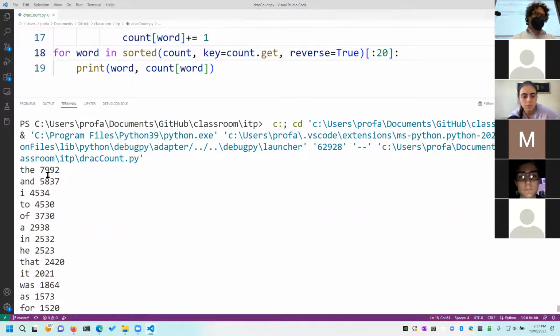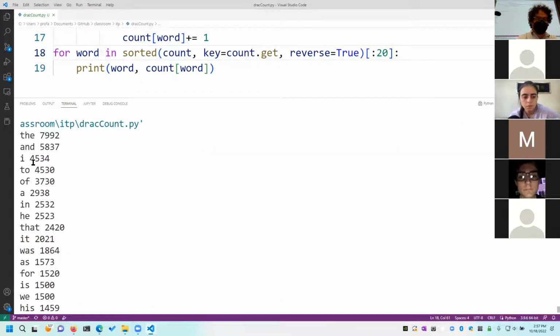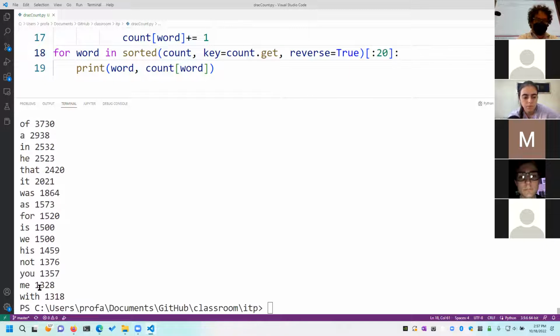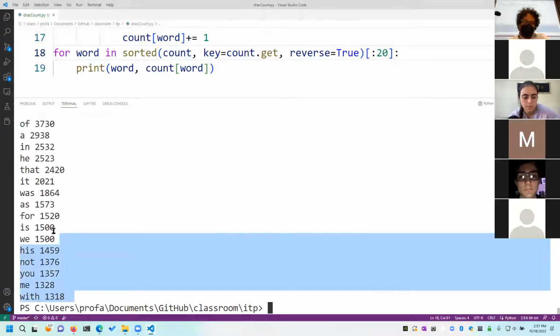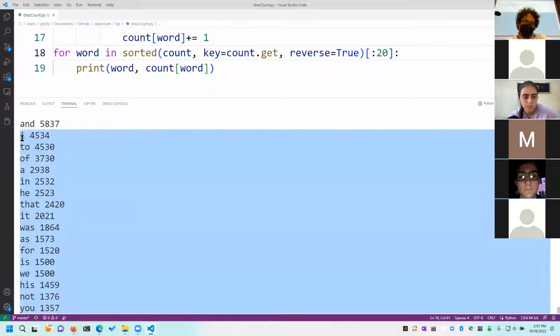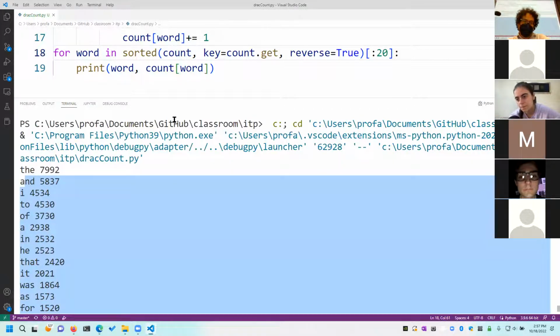Okay, there. The top 20 most common words are the, and, I, to, of, in, he, that, it, was, as, for, is, we, his, not, you, with. So that is how often those words end up.